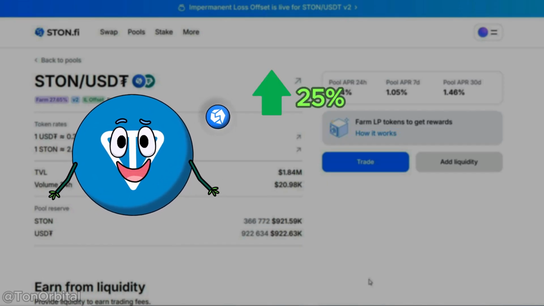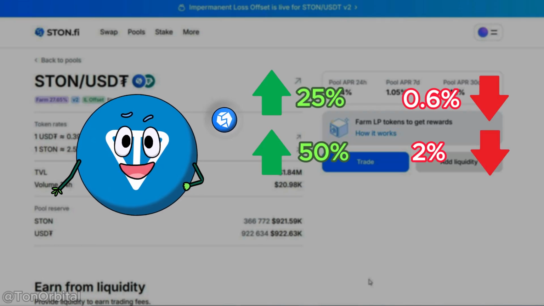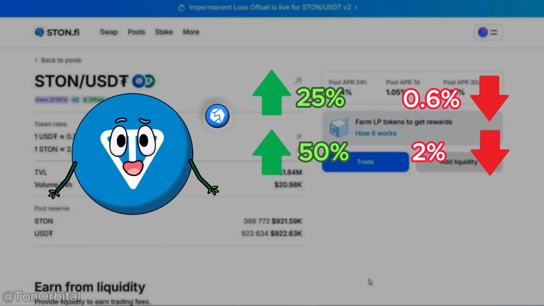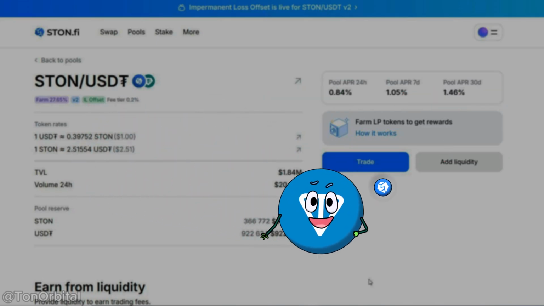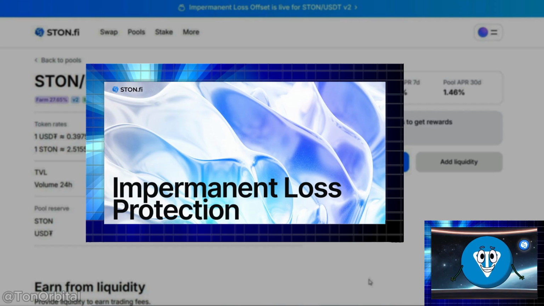For example, a 25% price increase leads to a 0.6% loss, and a 50% increase results in a 2% loss. However, liquidity providers earn a portion of the trading fees from every swap, which can help offset impermanent loss over time. Since impermanent loss occurs when token prices change after adding liquidity, STON.fi has introduced impermanent loss protection to help offset some of these losses and provide more security for liquidity providers. This feature is currently available only for the STON USDT V2 pool and allows users to recover up to 5.72% of their impermanent loss, which corresponds to a 50% drop in the STON price. The program is designed to make liquidity provision safer by covering a portion of potential losses.